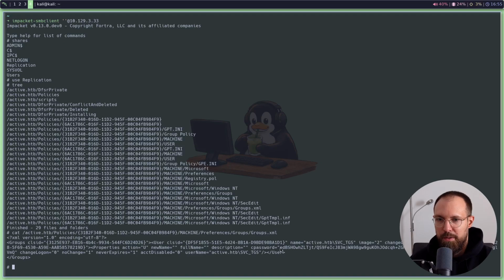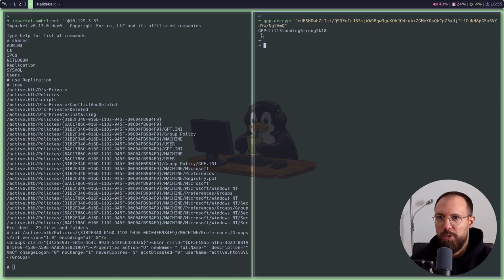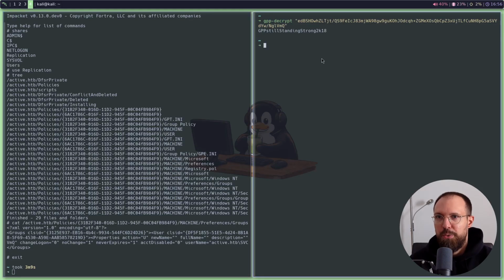We copy it, and we can use the command gpp-decrypt. And we see the password. So we can use now these credentials to log into the SMB share and see if we find something new.